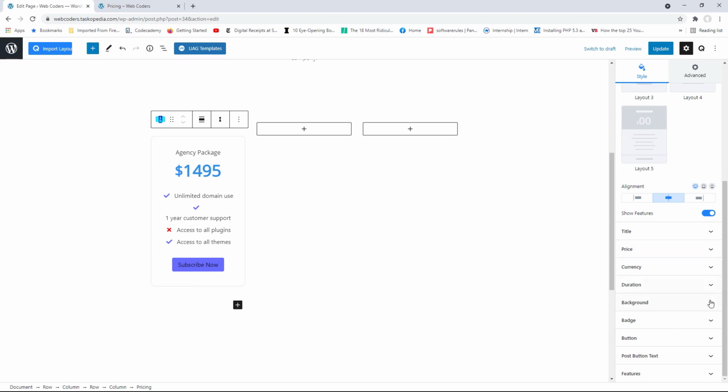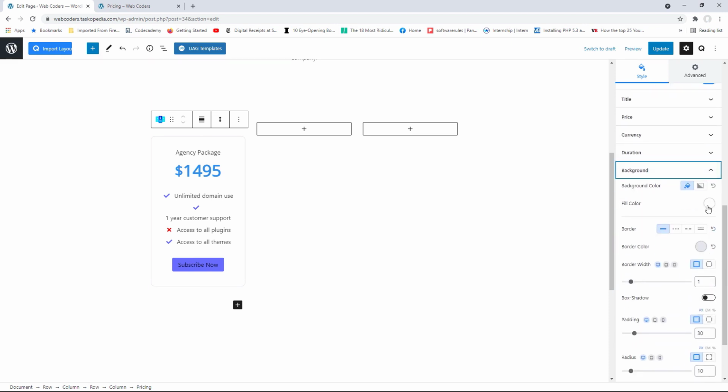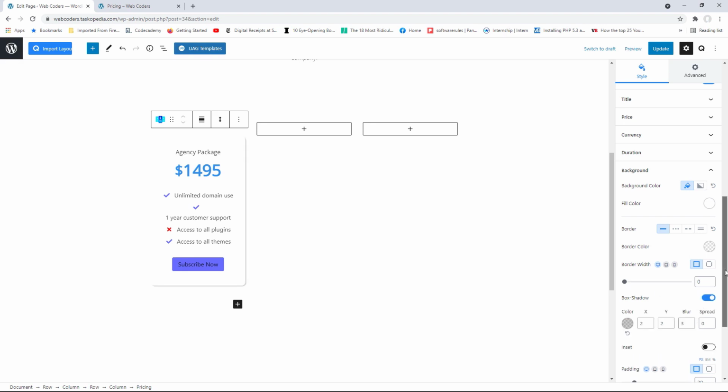Let's now come down to background. By default, you do have the fill color set to white. I don't think we need to change that, so we'll just leave that as it is. Now, for the border color, we don't need any border, so we'll clear it out. Border width as well, let's make that one 0. However, we're going to add a box shadow just for some effects, all right?